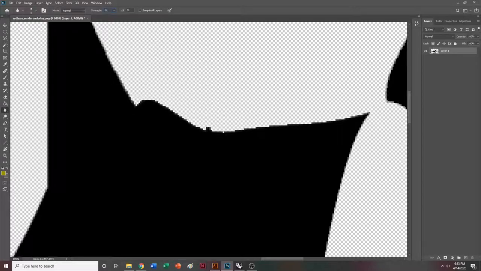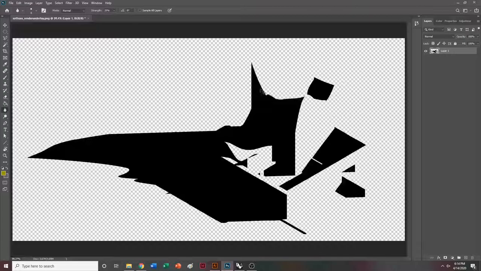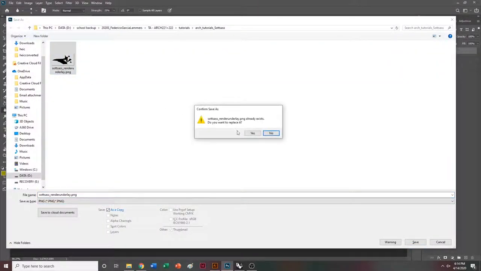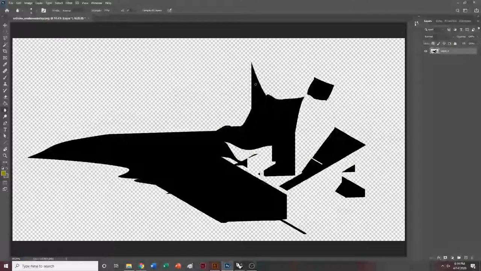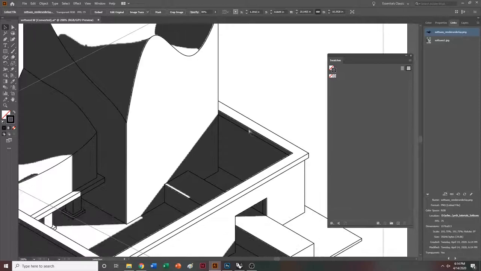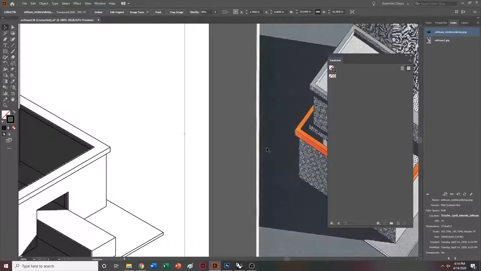This is, again, one of those things that you can fine tune and play with. I think 25% is probably going to be our best bet. Once we have this pixelation made, we can just hit Control S or File, Save, and overwrite that existing image. When we go back to Illustrator, of course, it's going to ask us to update it once again. And it looks a little bit better. It's not great, but we can make it work.